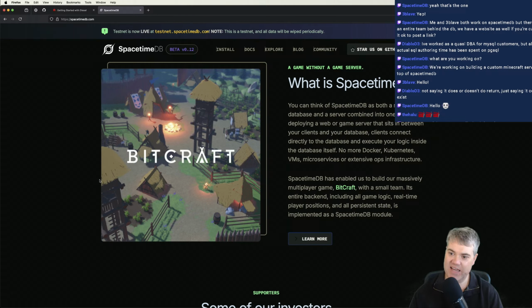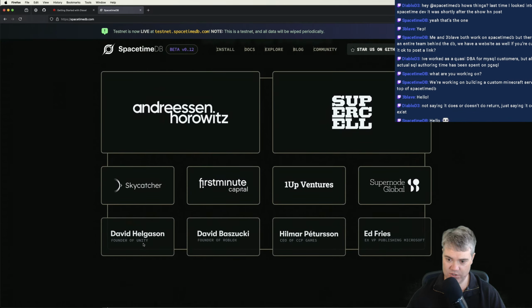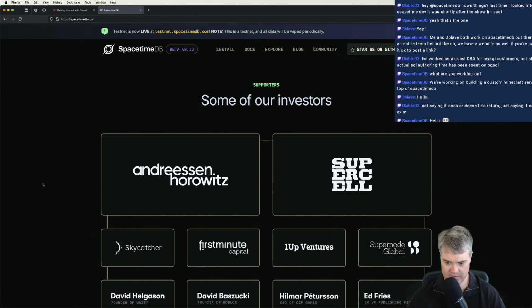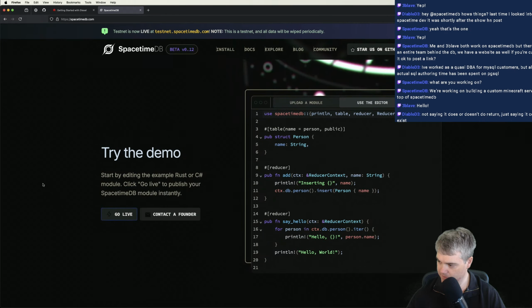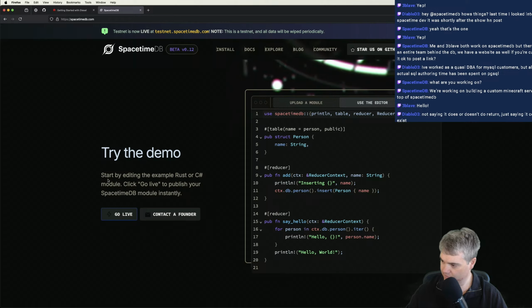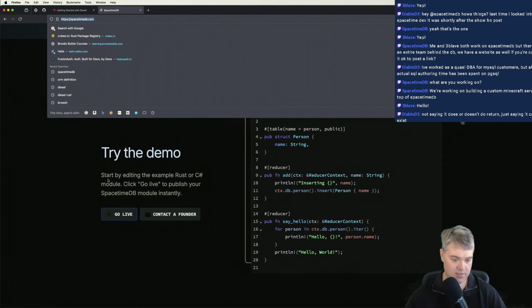It's both a relational database and a server combined into one. Instead of deploying a web or game server that sits between your clients and your database, clients connect directly to the database and execute your logic inside the database itself. So I assume you have good authentication built into that. That sounds pretty cool. Those are some good names to have. Okay, nice. Yeah, this is pretty cool. I'm going to add this to my list of things to check out.